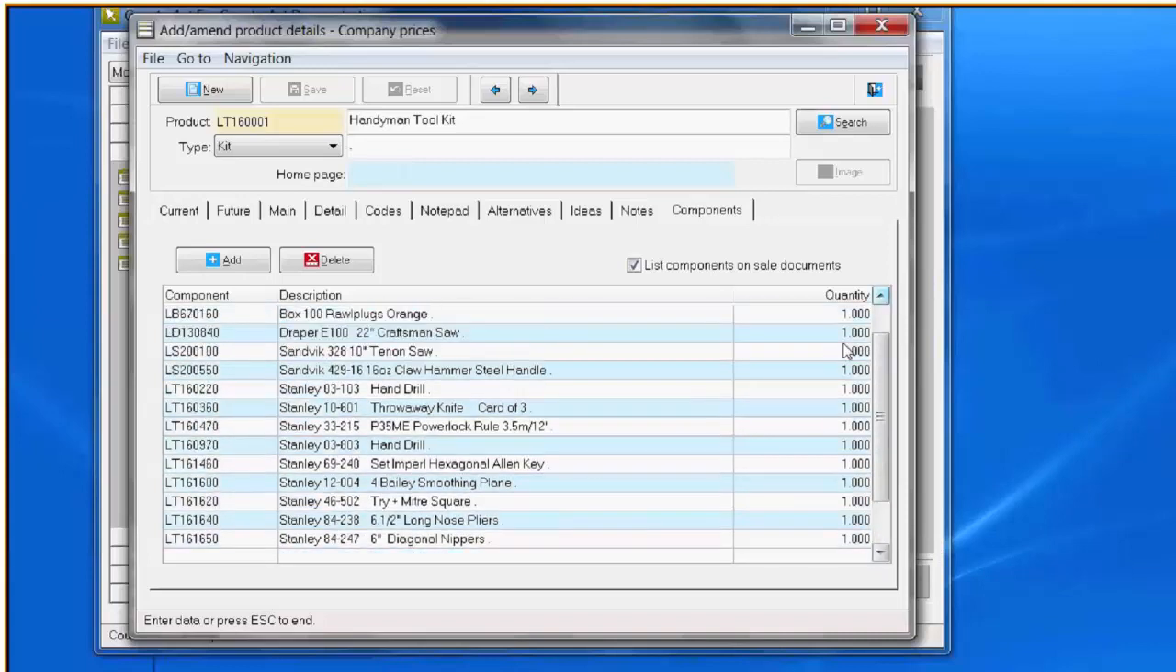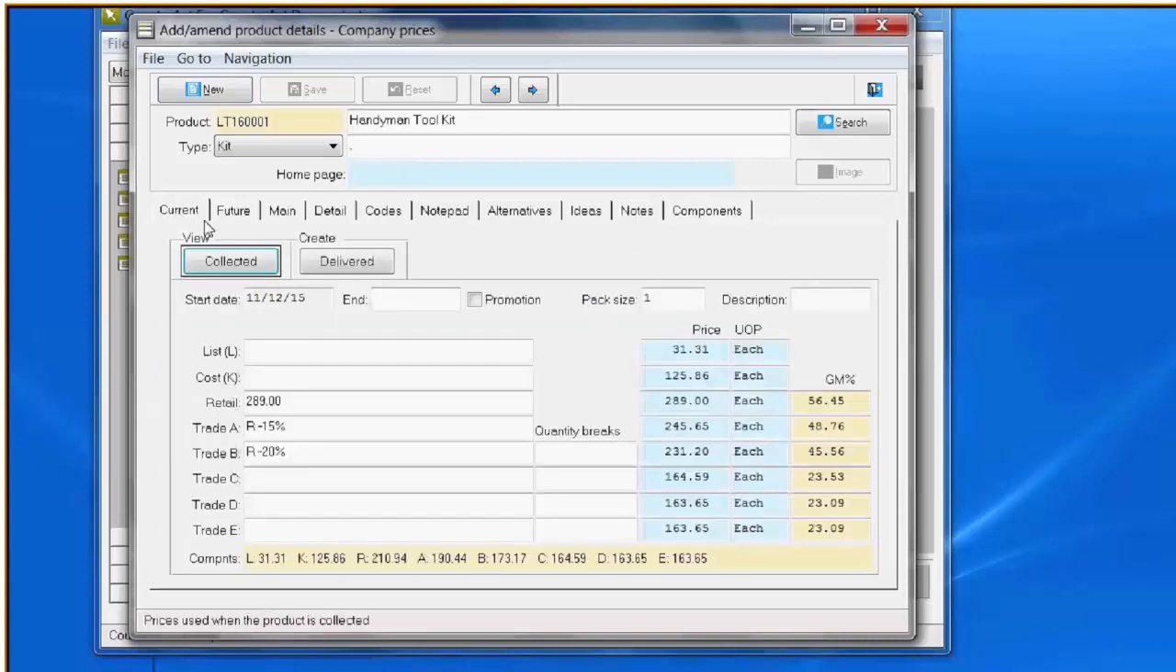In this case we've got quantity of 1, but obviously that can change depending on what you've got in there. And you can tick this box to list components on the sale documents or not, so it's a hidden kit if the components are not listed. When I go back to the pricing screen, I can see that it's got the values of the components added up. So the list price added up is that, and all these different prices added up.